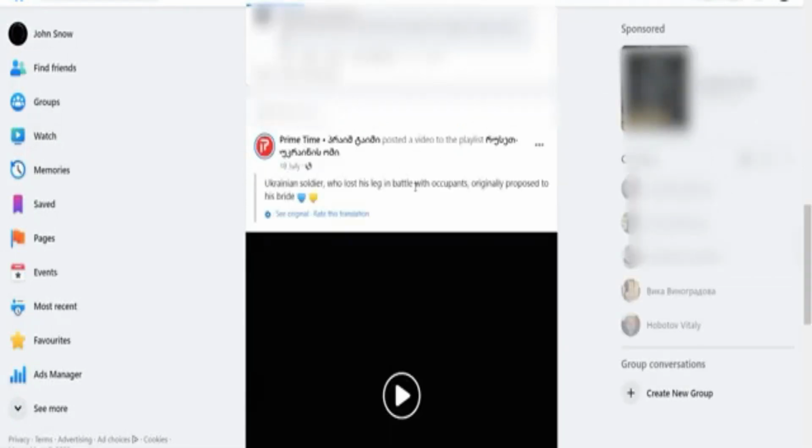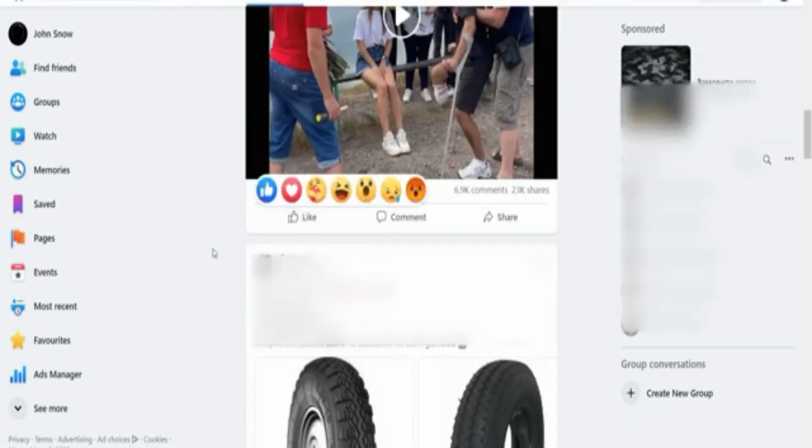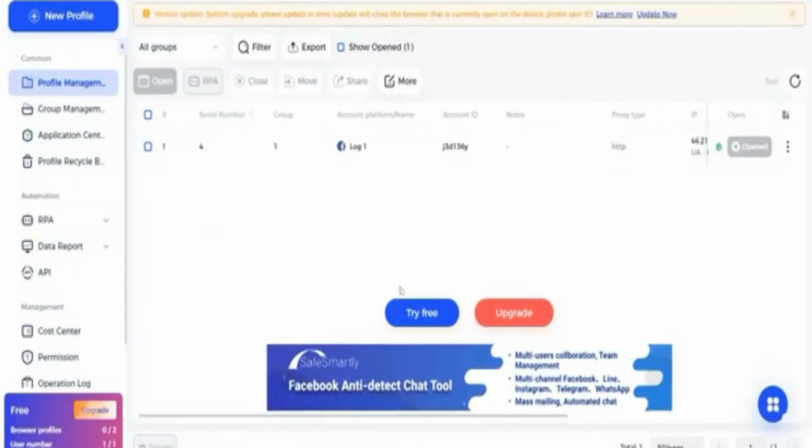So, this is an excellent anti-detect browser that allows you to work with multiple accounts on a variety of sites and automate all processes. And this is a huge plus.